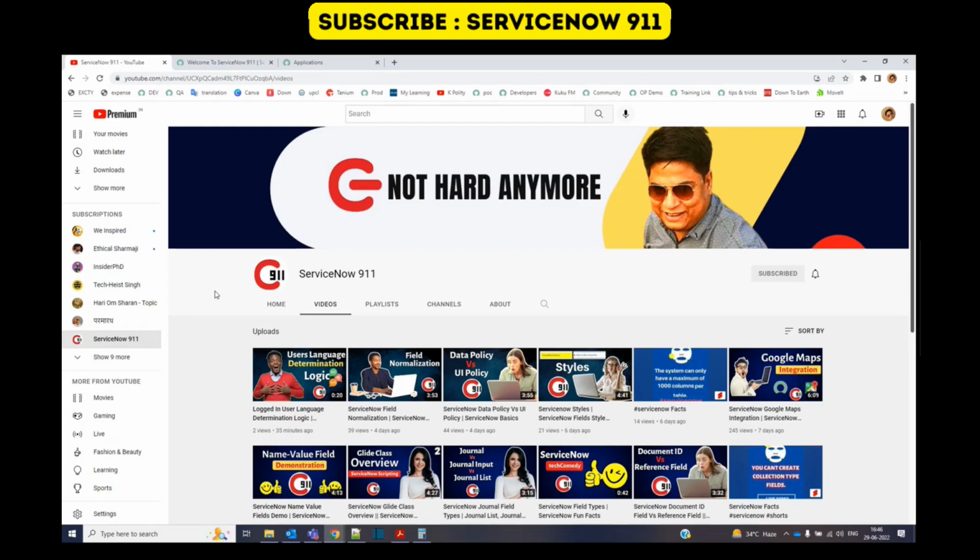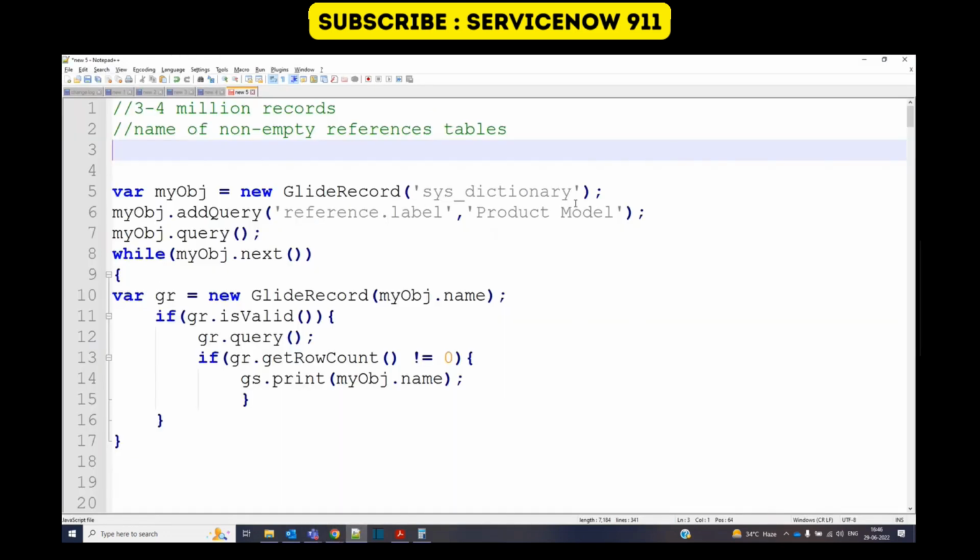In today's video, we are discussing a requirement. We got a requirement regarding the product model table. This table which I'm talking about has around 3 to 4 million records, and we have to remove the records which are not used anywhere in the system. This table is used as a reference in around 1200 tables.